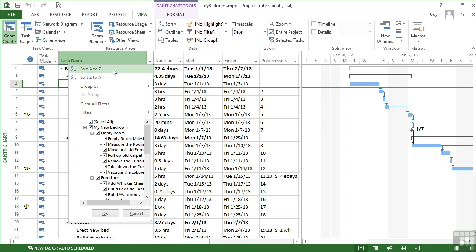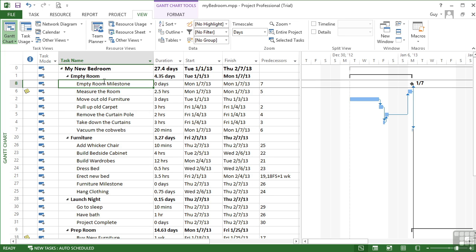So I could sort my tasks by name by A to Z. And you can see that quite happily, they get added A to Z, but within any project summaries that are going on. So we have empty room as the first summary, because that's an E and comes before furniture, which comes before launch night. But then within there, they are then sorted alphabetically.